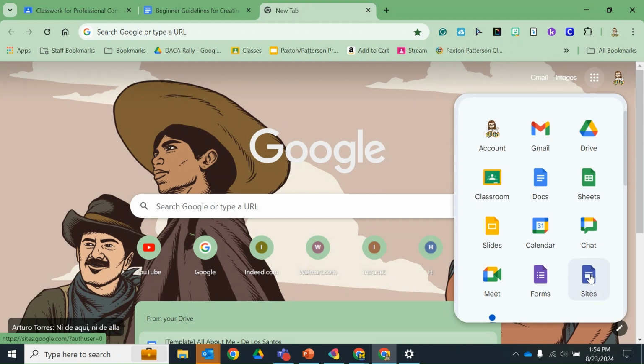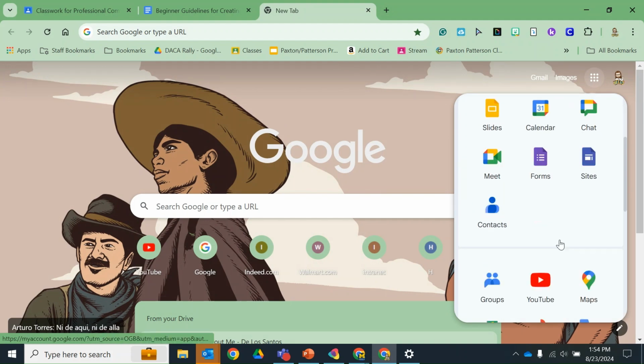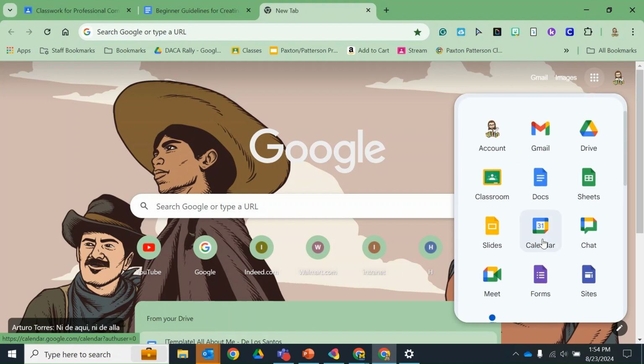And then what you're going to do is look for this one right here that says sites. Sometimes you have to scroll all the way down here to find it. Just go ahead and do that. And when you do see it, click sites.